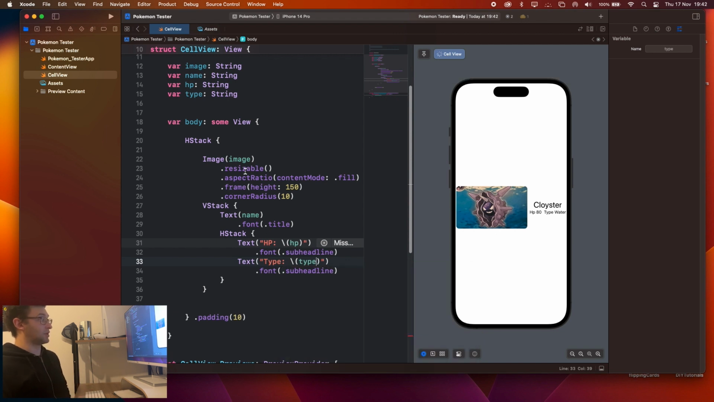So can you see what we've done here? Our inputs are feeding into the elements that make up this cell. Our image is going to go into our image, our name into our name, HP into HP, and type into type. This stands for any view. With the cup, it's going to be similar. You've got a name, a cup type, a date that it was bought, and an image of the cup.